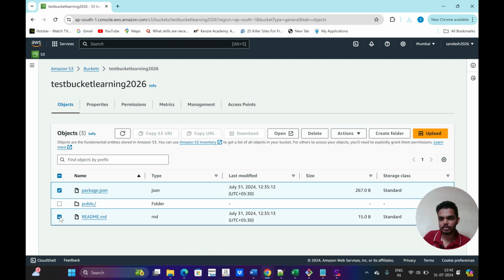And one more thing, if you want to download multiple files, you can't do that from the console. We have to use AWS CLI or some other options. So I'm going to show the AWS CLI option also later. For now, if you want to download one file, then you can select that file and click on Download.